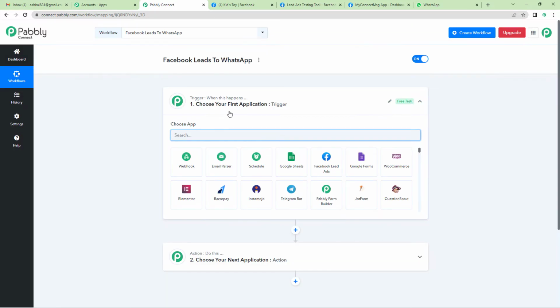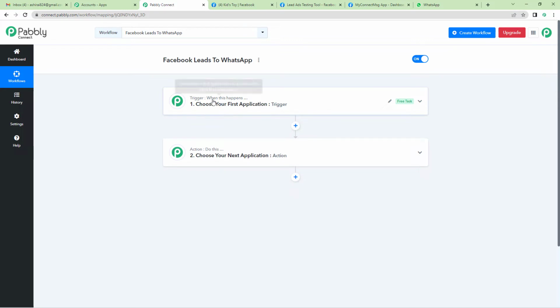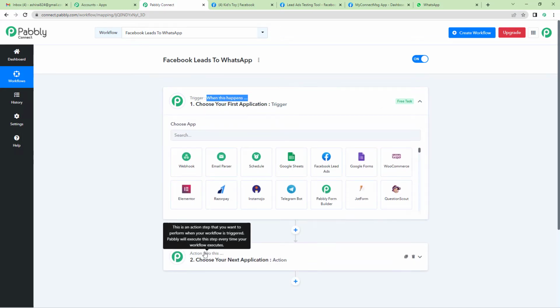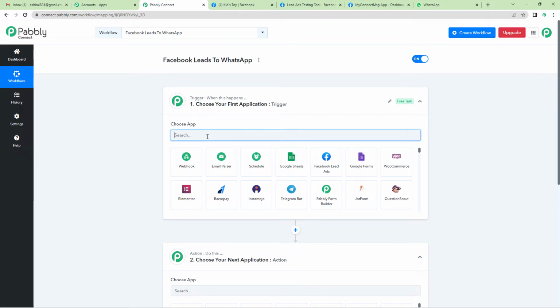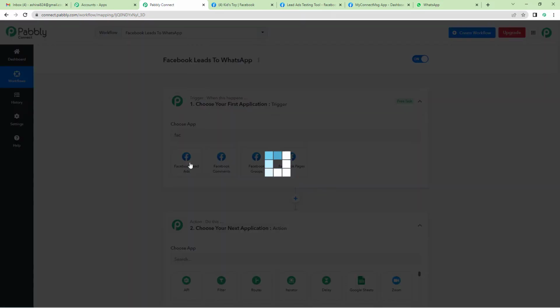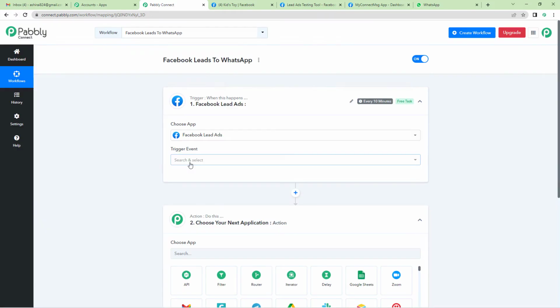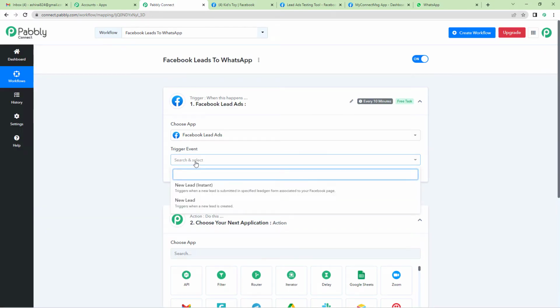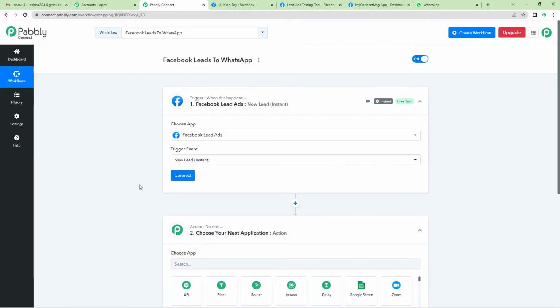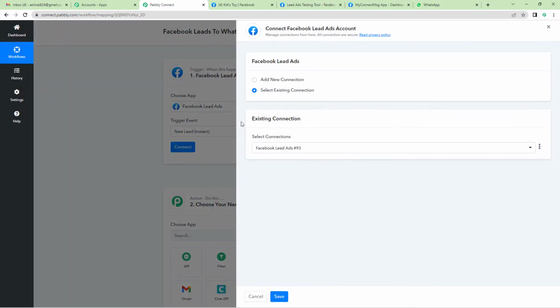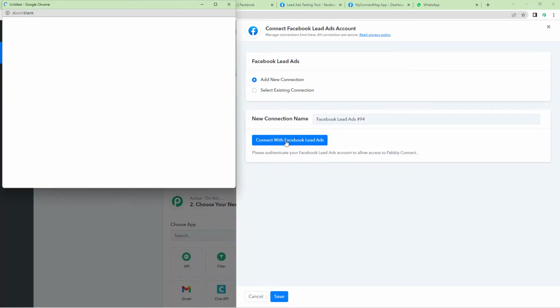Now it will show you two windows, trigger and action. Trigger is when this happens, action says do this. So let us write Facebook lead ads and select this as a trigger application. Now we will select new lead instant as a trigger event. Why? Because we want every time a new lead is generated on Facebook, instantly a WhatsApp message should be sent to them. So let us select new lead instant as our trigger event. Connect the two. Add new connection.